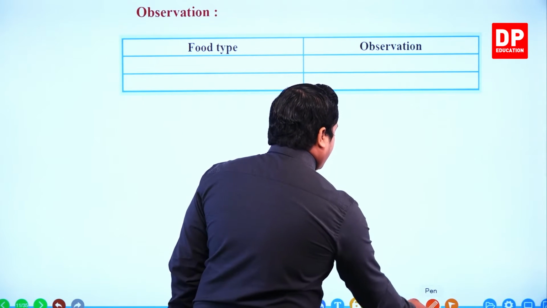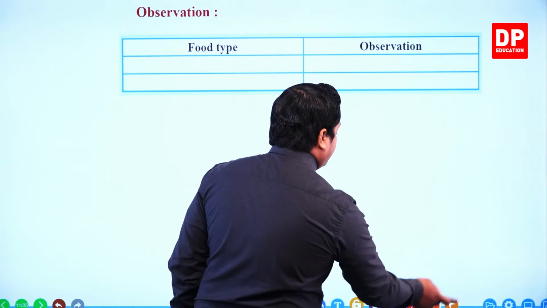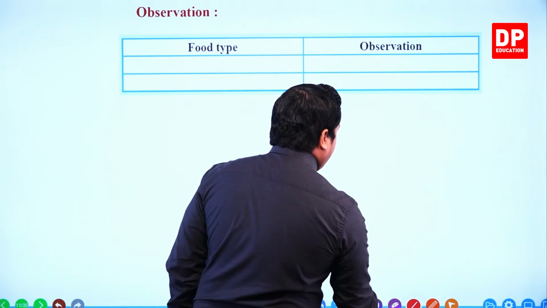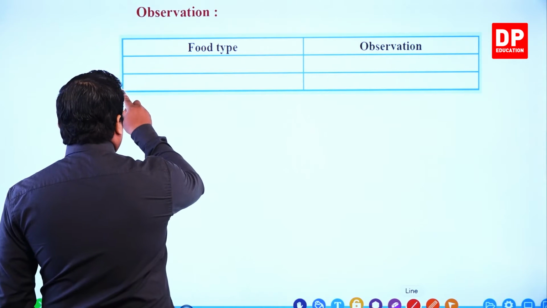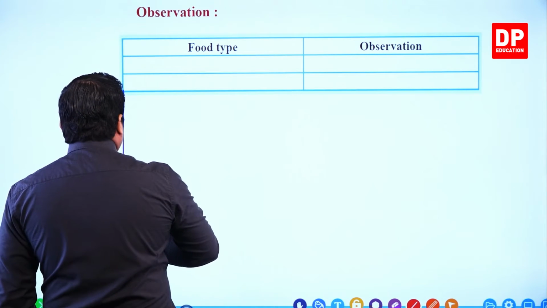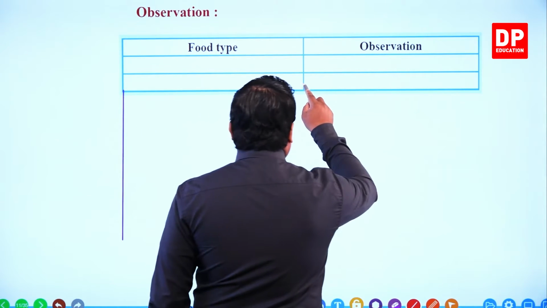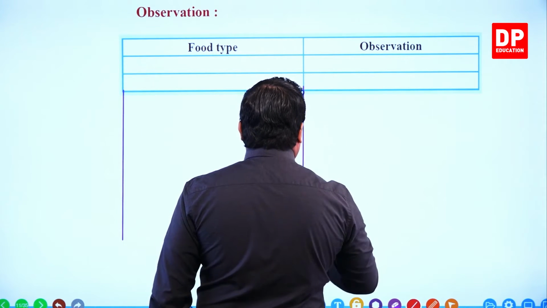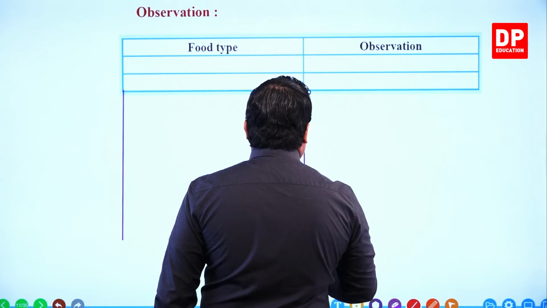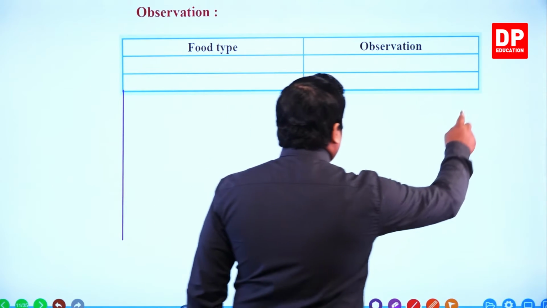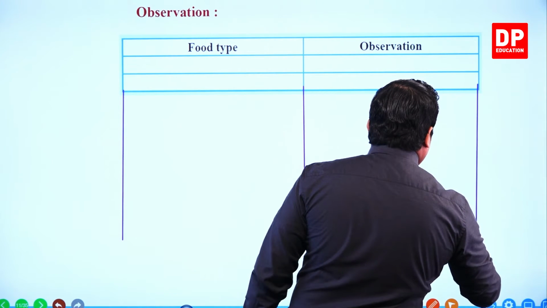Actually, I'm not going to continue this activity at our laboratory. It's because this activity is really simple. You can just do it at your home. This is not that much of a big thing. So I'll just mention what will happen if you do the activity in the correct manner. Okay, so we'll write down our observations then. What's going to happen over here?